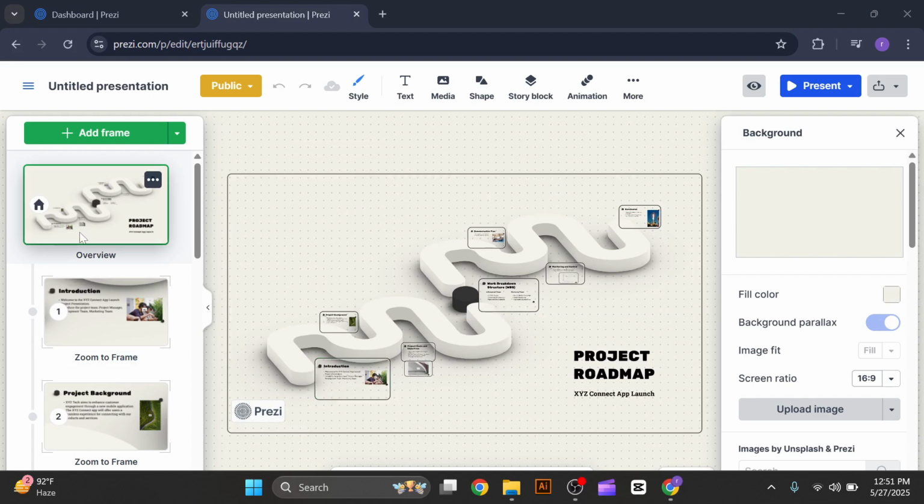So start by selecting a template that fits your content, like business pitch, timeline, product demo, or educational layouts. Each template has a structured layout, but everything is editable. Once selected, Prezi loads it into your canvas. So I have already selected this template, like project roadmap, XYZ connection app launch, and click on the main topic or title on the canvas.